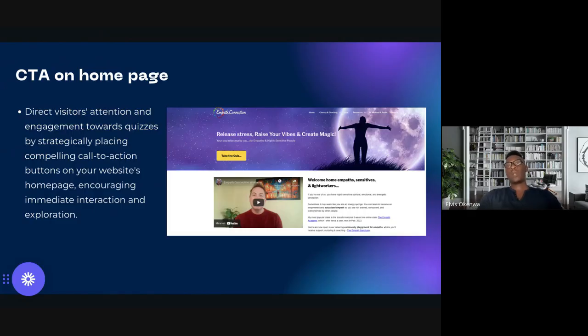You can embed your quiz as a CTA on your homepage, and that way, whenever a user comes to your website homepage, they have the flexibility to click on the CTA and take your quiz.